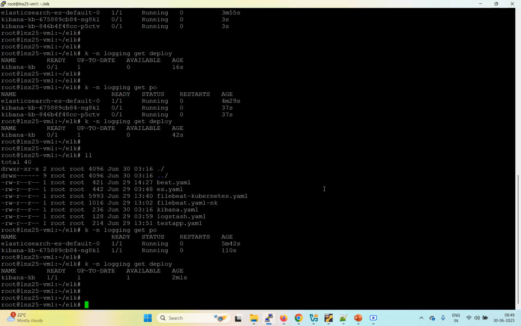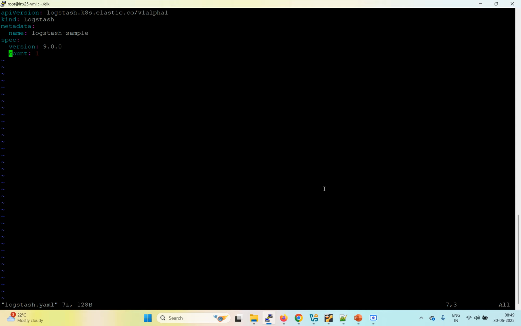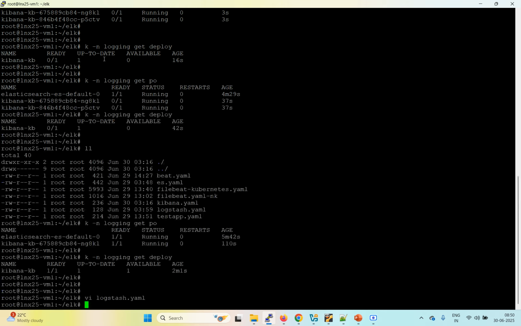So let me open this file so you can take a look. Not the Beat file, it is the Logstash file. Okay. You can see one thing: the version just remains the same. I can change this name to whatever I want. Logstash. Then I apply this Logstash also.